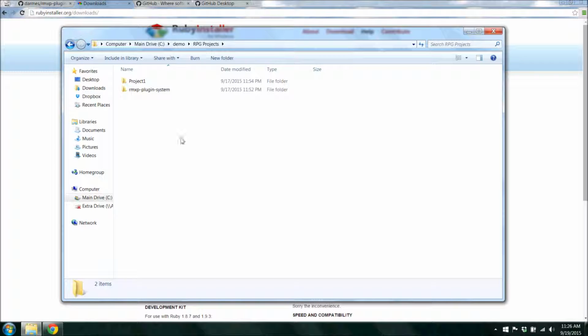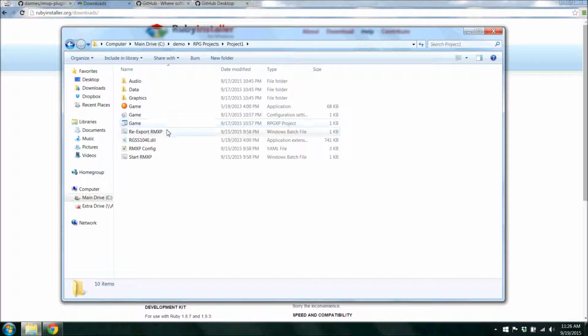If you were with us last time, we got our folders all set up, we downloaded the plugin system, and we brought over 2 batch files and the configuration file from that.